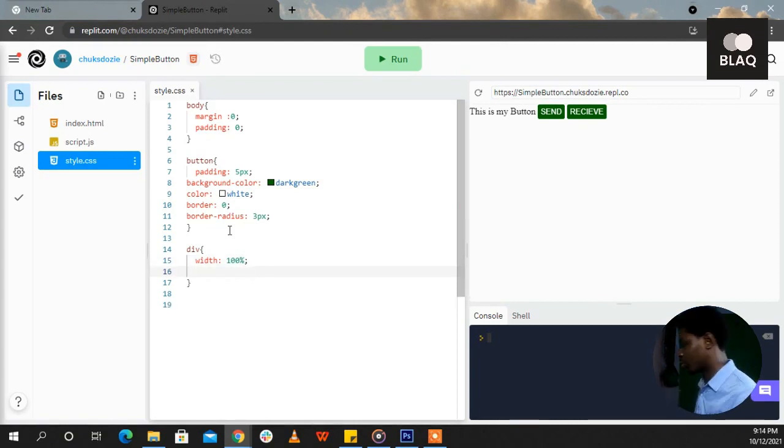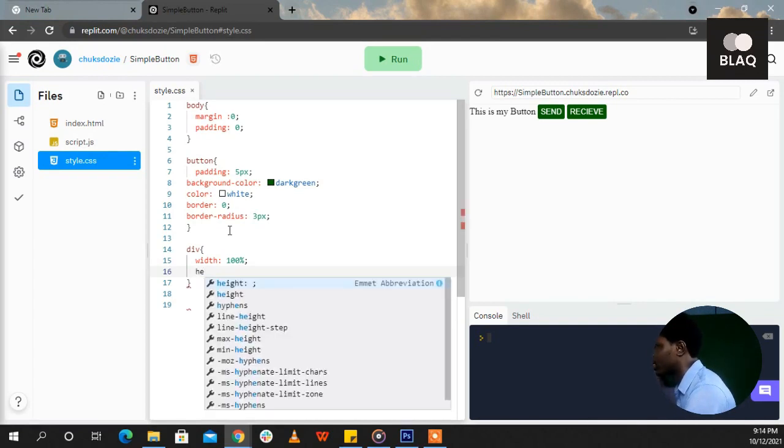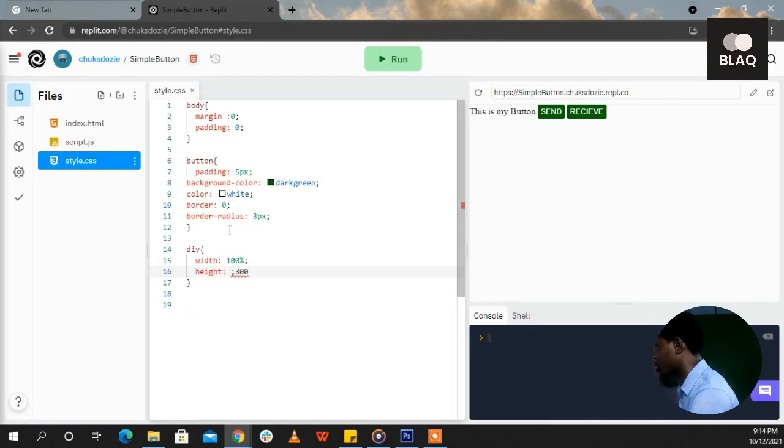And after having a width of 100%, I can't say height of 100% because percentage is relative to whatever it's talking about. All right, so I'm going to say the height should be like 300 pixels. Now the height is 300 pixels.